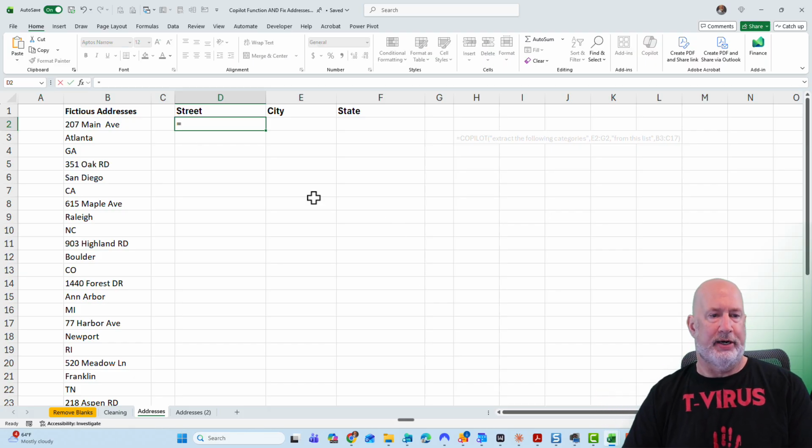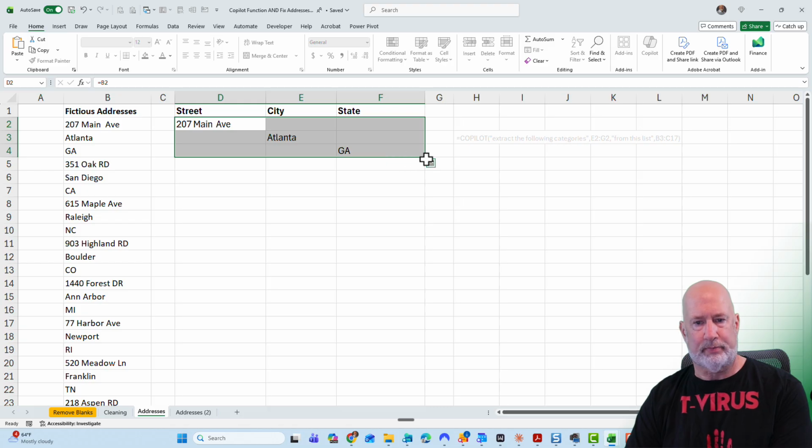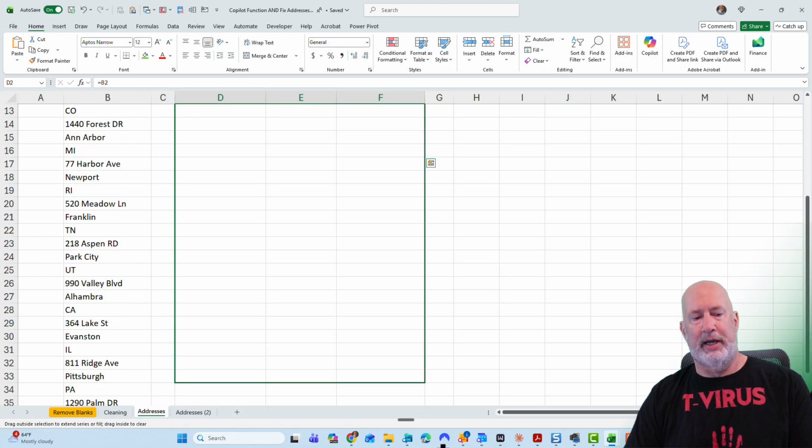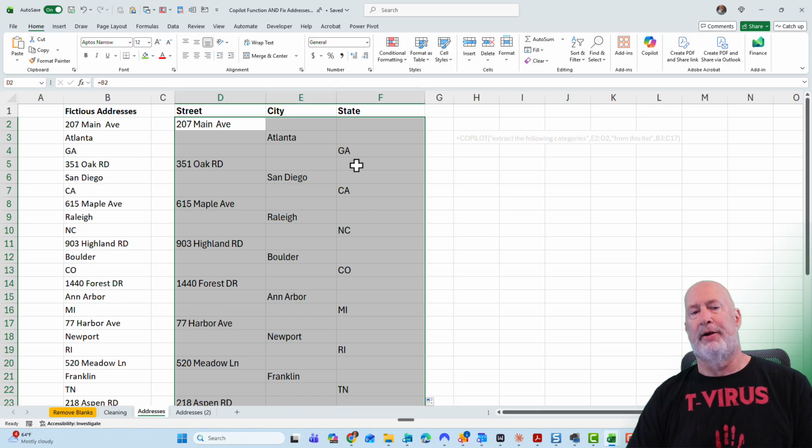Here we go with our 3D reference. This is going to be equal B2. Go to cell E3, and that will be equal B3. And then for the state, that is going to be equal B4. Highlight, pull them down, autofill them down, and there we go.